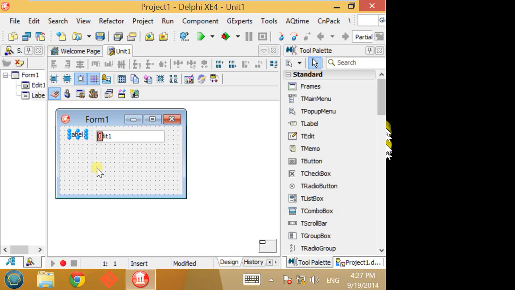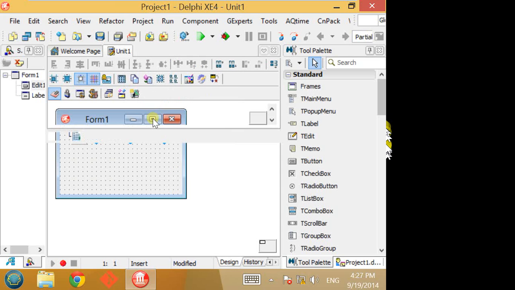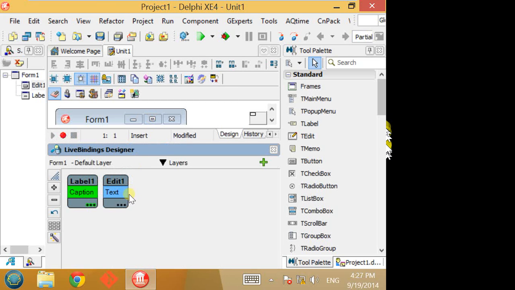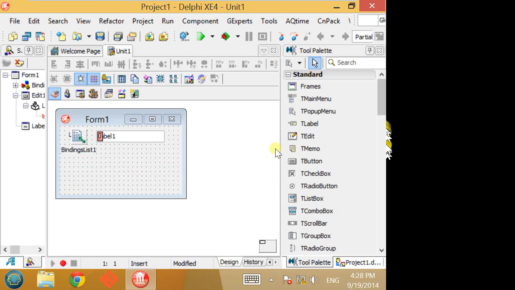Consider this label is actually our data object, for instance, because what we all want to achieve is passing the data back and forth. Okay, so to do the live binding, we can simply right click and say bind visually. It shows two options, the bindable attributes. What I do is just drag and we are done. Let's see if it works.